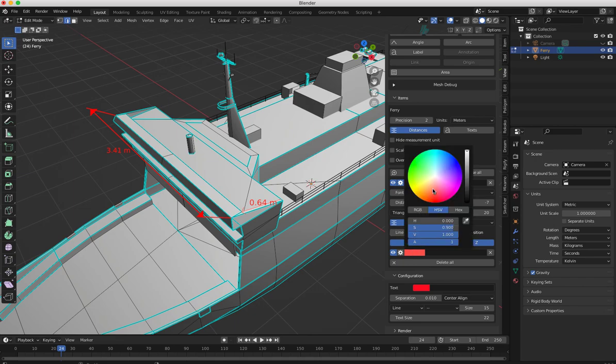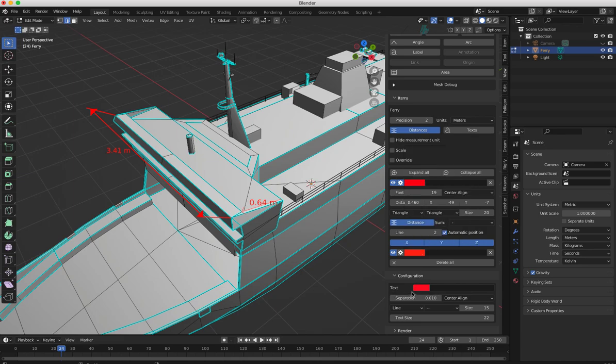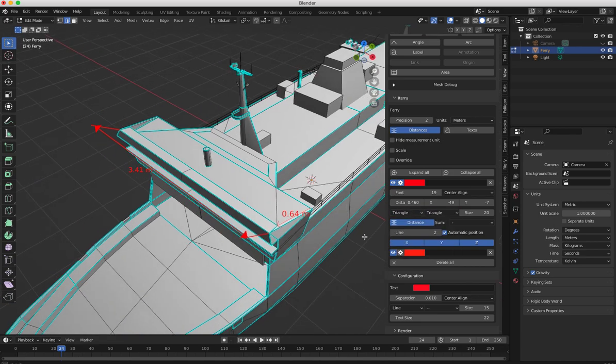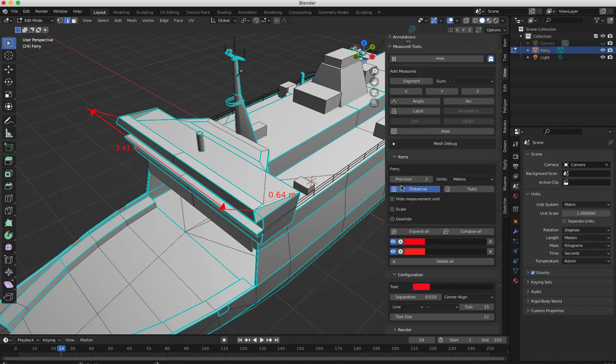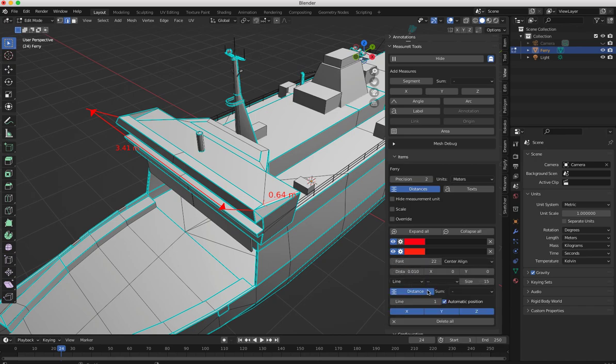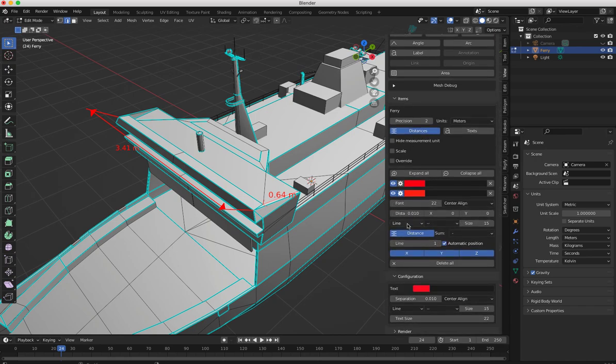So actually I want a stronger color, and you can change the distance. Oh, sorry, that's the wrong one. I need to close this one now, and open this one. So you're going to have a stack of measurements that you need to open to change them.